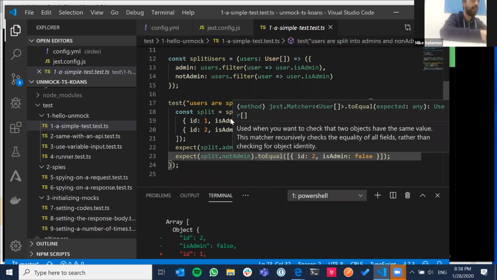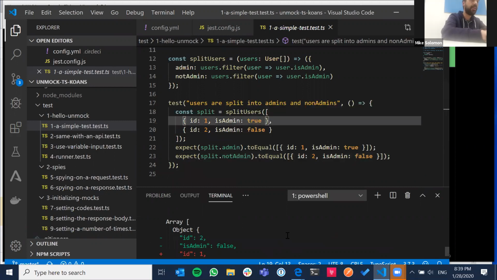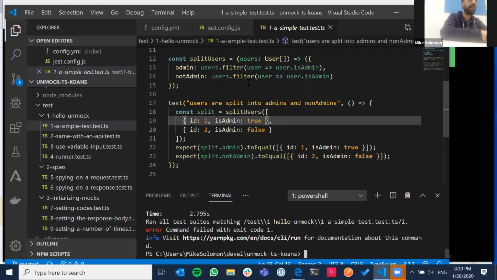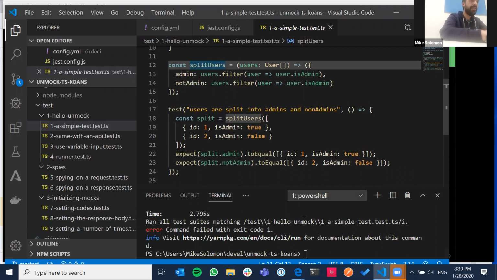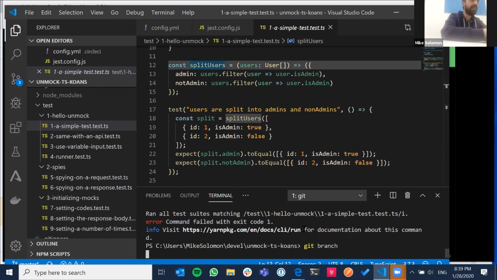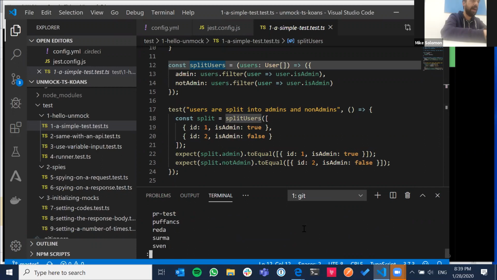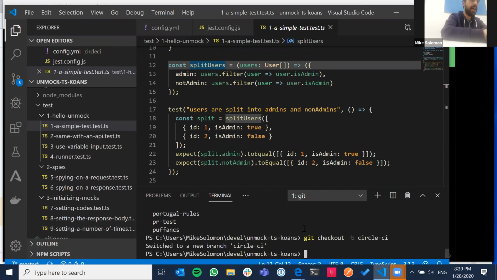Well, if we look at the function, there's several reasons. One, there could be a bug in our test, but in this case, there's a bug in our function. So if we look at the function split users, and actually, let me see what branch we're on. I think we're on the master branch. Let's check out the CircleCI branch and we'll push it. So you guys, if you're on GitHub, you can make your own fork or just download the CircleCI branches we're going through.